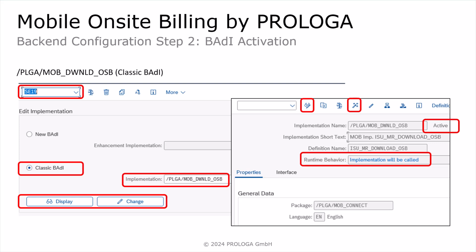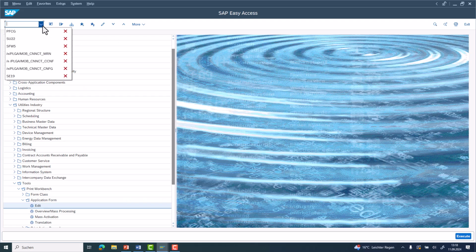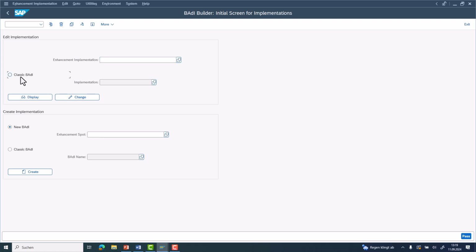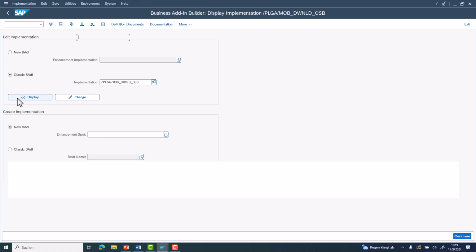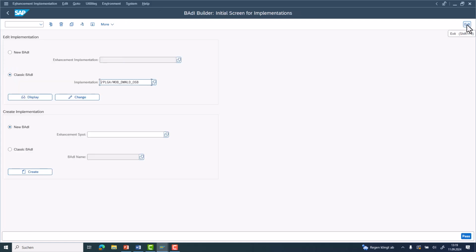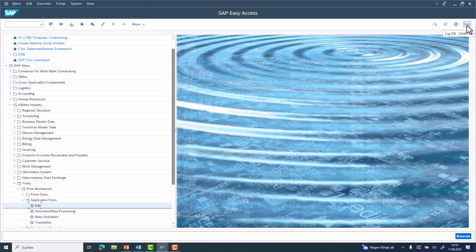Again, let me show you the steps quickly in the SAP GUI. We start with the transaction SE19. Hit the radio button Classic BAdI and type the name. I first click on Display and see here that the business add-in is already activated on my side. In case it is not on your side, switch to Change to enable the Activate button and activate the BAdI. Since it is activated here already, I can't do this, but on your side, make sure to save the changes and continue then. I'll exit at this stage.